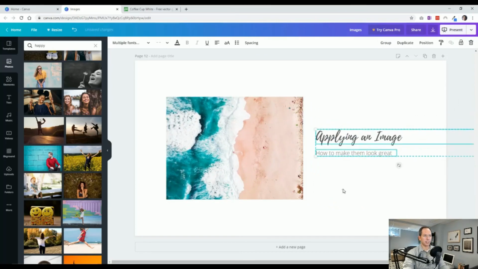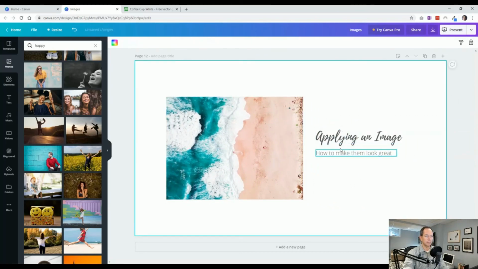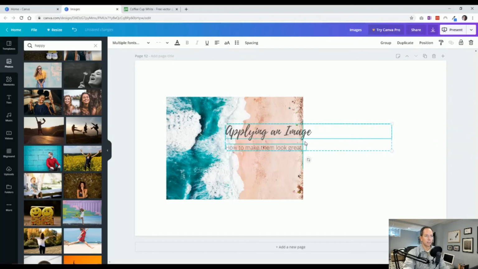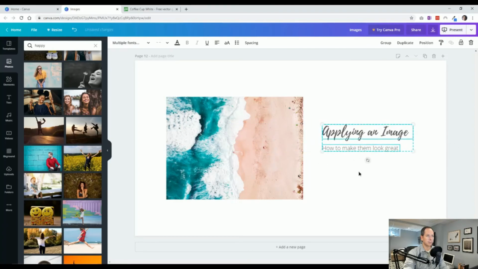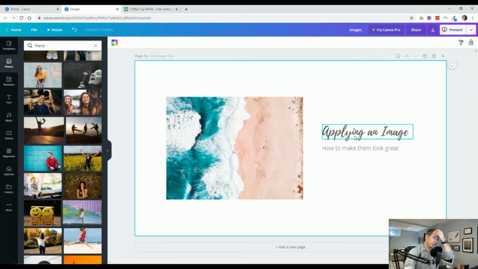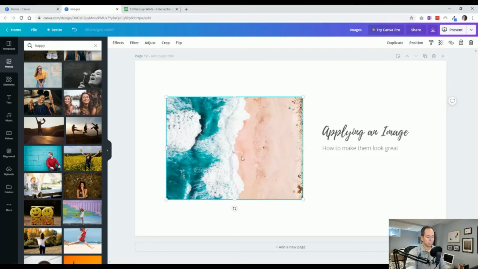So we have applying an image, how to make them look great. Even to speak to it, we talked about message, right? I'm talking about how to apply an image, and then I have a picture of a beach. Not really connected, right? If my message was something like using images is as easy as a day on the beach, or it's just beachy, maybe that would work.